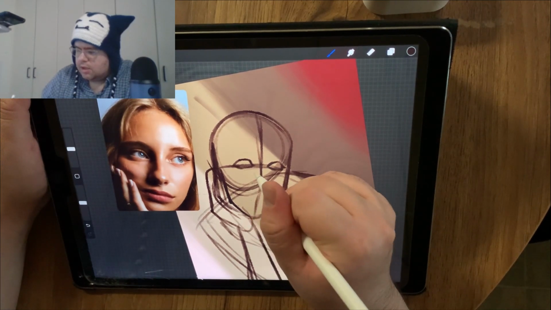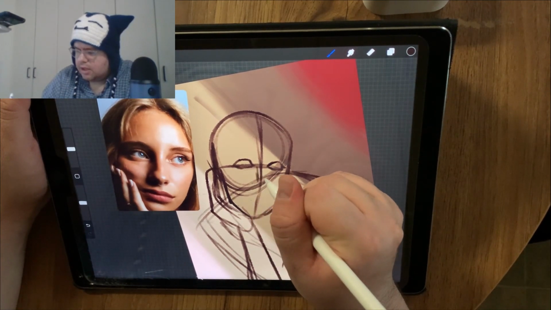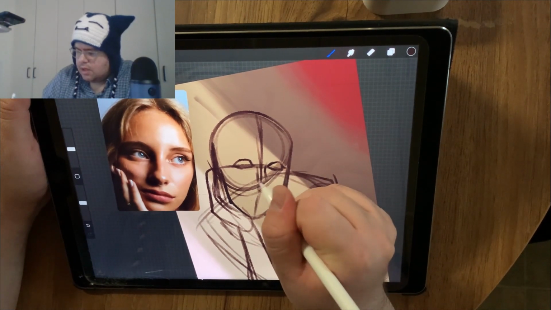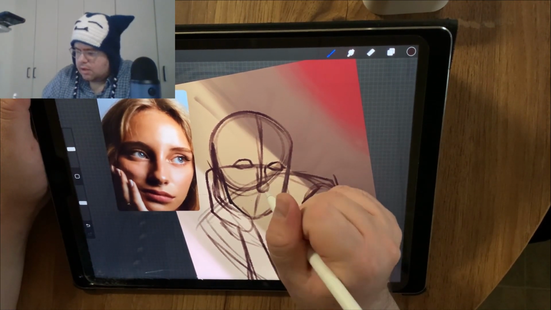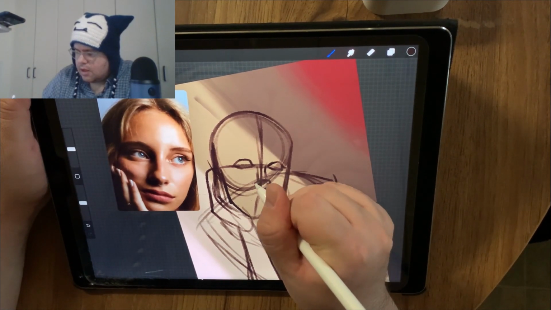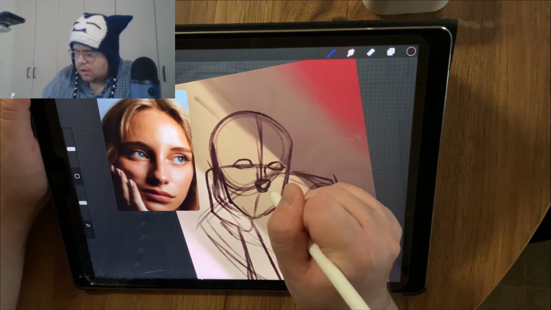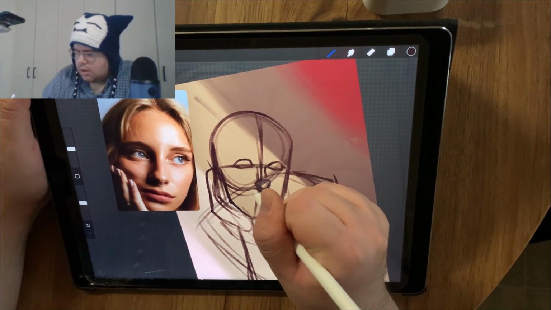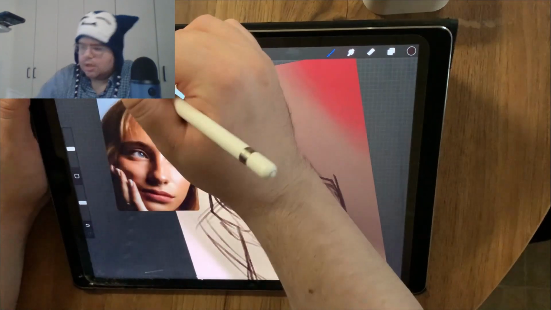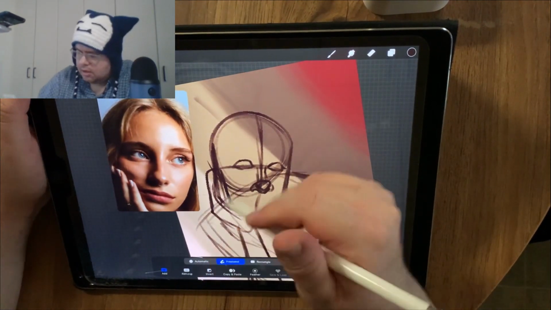The nose here, she's got a very distinct nose, actually. That's really cool. So we've got, but it's really more of like a triangle here that then goes down and then out like that. And it's really too big. I'm gonna rein that in.